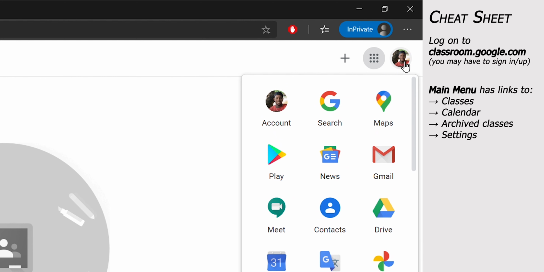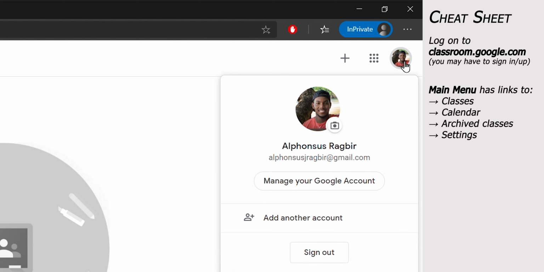If you click on the picture, assuming you have one, it allows you to see and access your Google account. You may upload a profile photo should you decide to do so by clicking the camera button right here. Now, I already have my smug self there, so let's create a class.